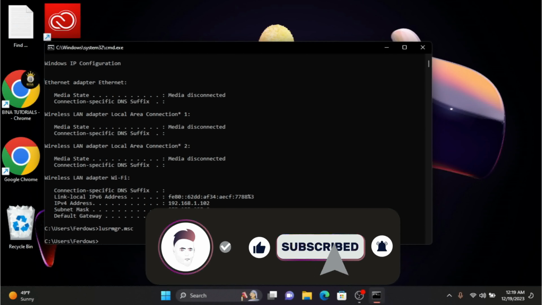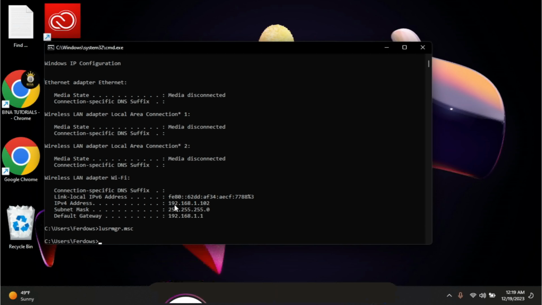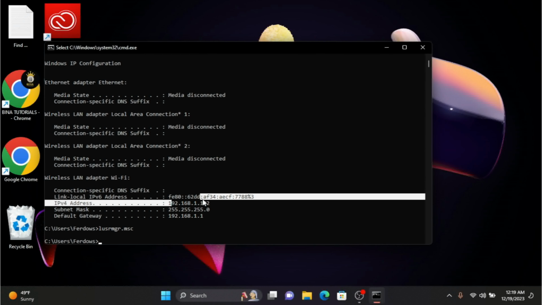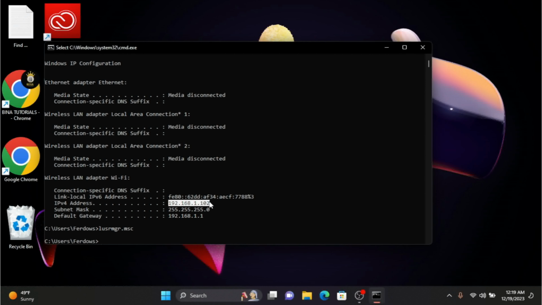Now I want to access this IP address on my own PC, so it doesn't require any username and password. So how are you going to copy this? You are going to click over here, and move your cursor until you get to the end of this IP address. Let me do it again, and I'm going to hit enter. So now you have made a copy of this.